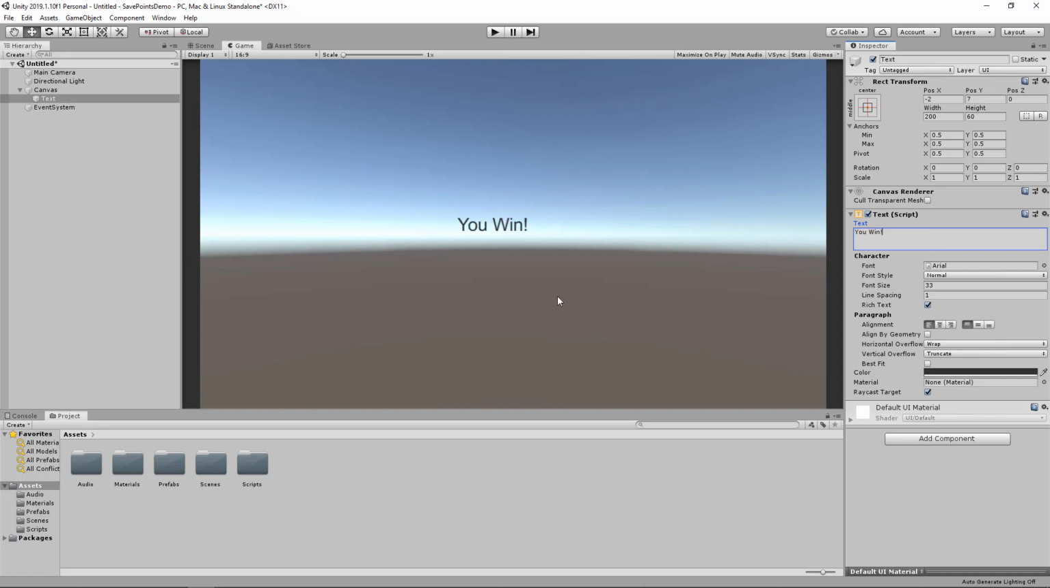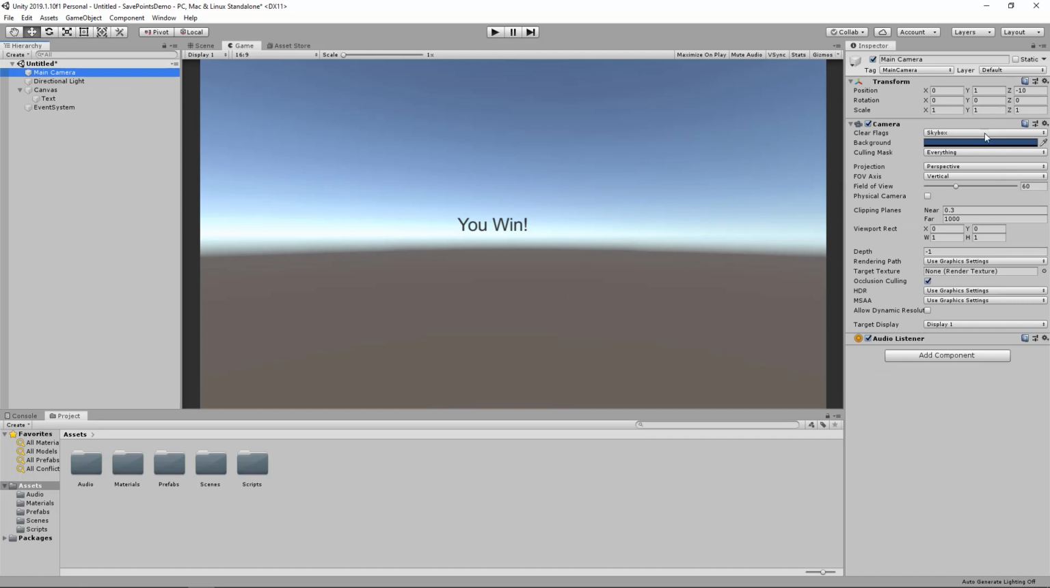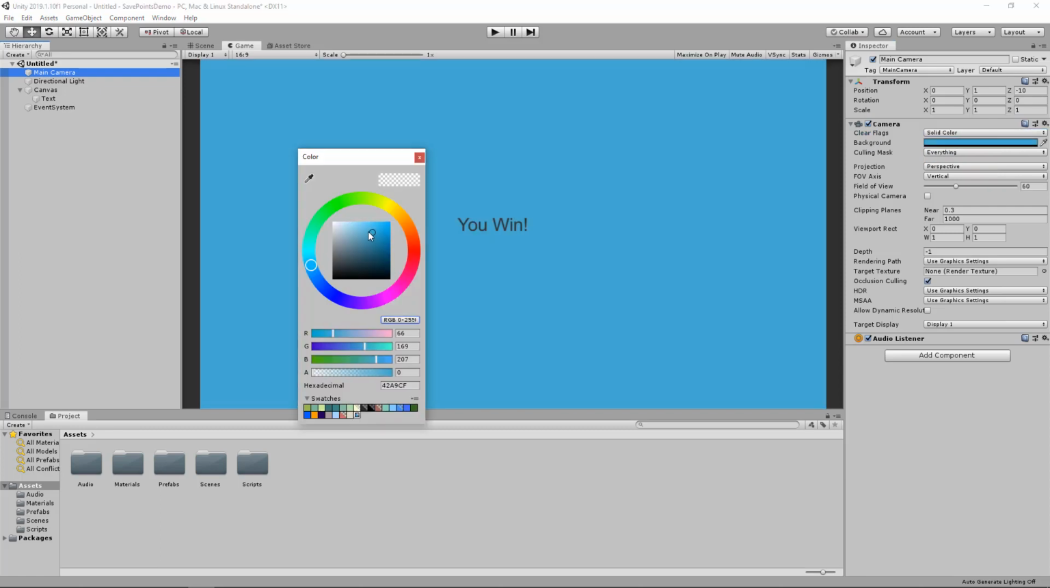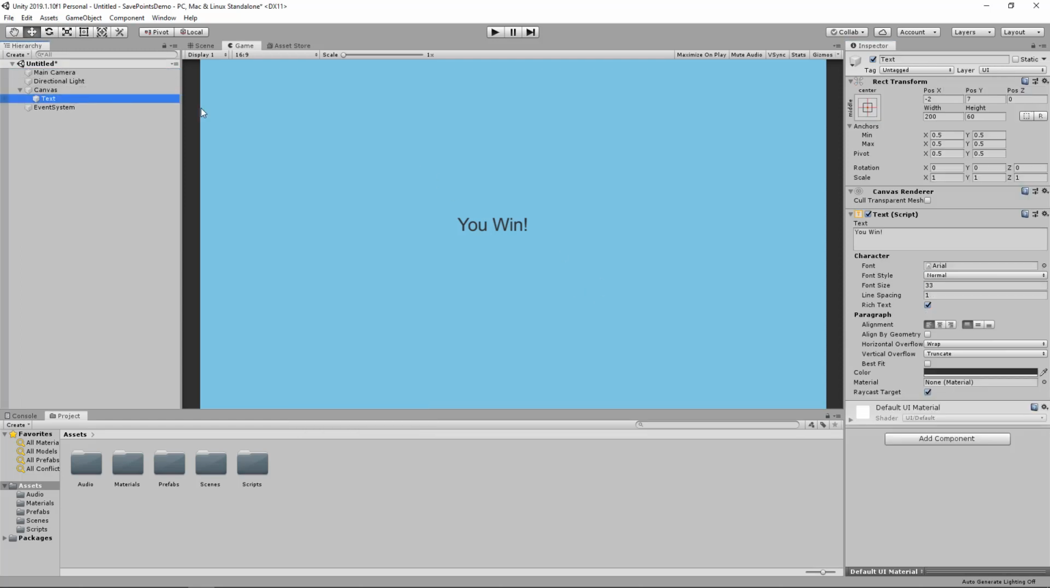And I obviously don't want the Unity skybox behind my you win text. So if you go to your main camera, under the camera section where it says clear flags skybox, you can change this to a solid color. And then you can specify the color you want for your win screen. And you can also change the text color.